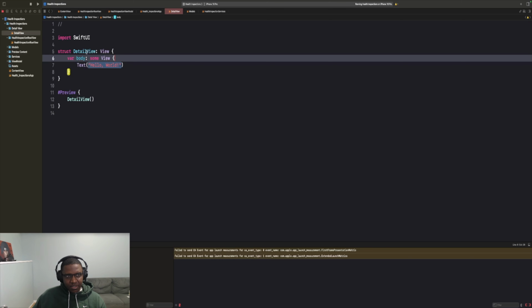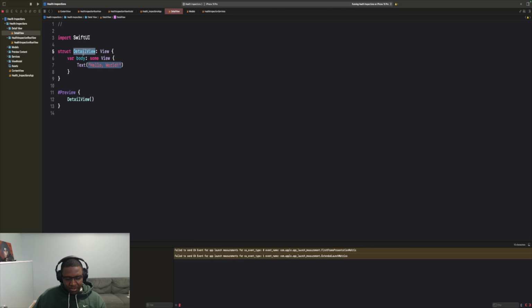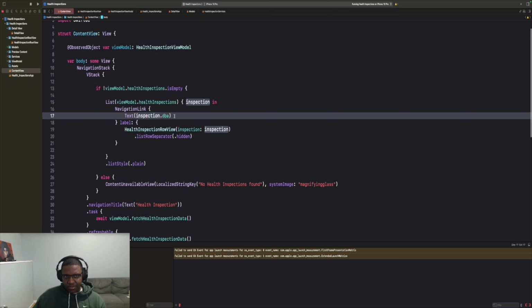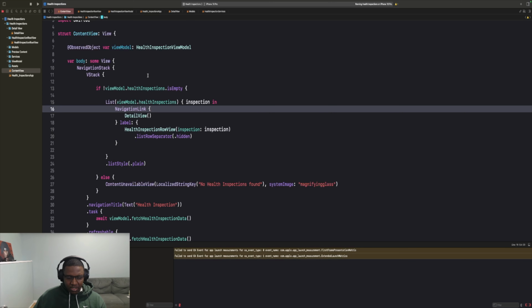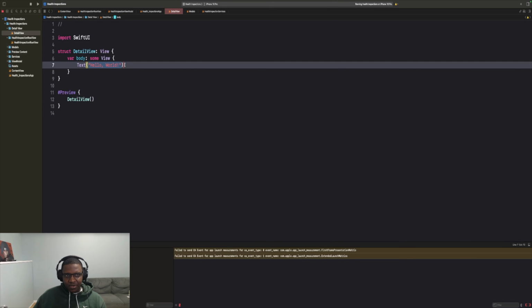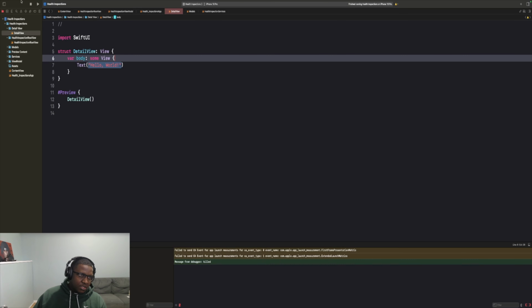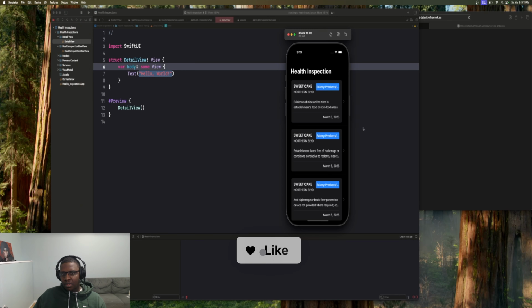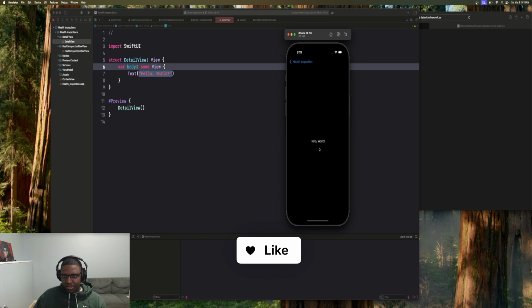And now here, we're going to copy the name for this detail view, jump back to our content view just to test it out real quick. I'm just going to paste this here, detail view. And if we run this, basically what's going to happen, we're going to see our detail view. And the only thing it's going to be showing right now is just some text that says hello world. So let's run this just to make sure everything is working as expected. And then if we click this, we see the hello world.